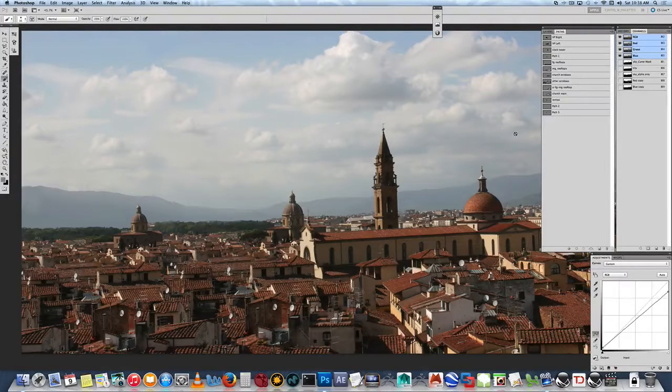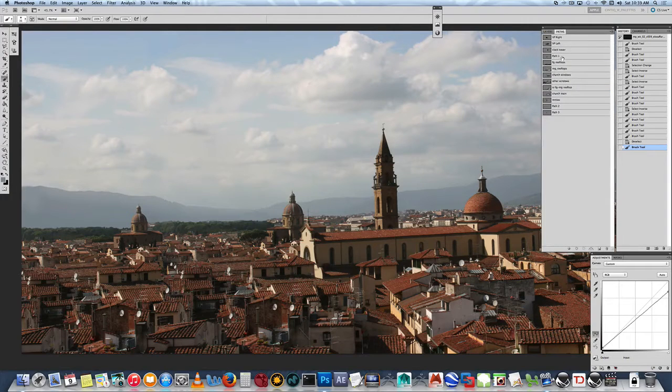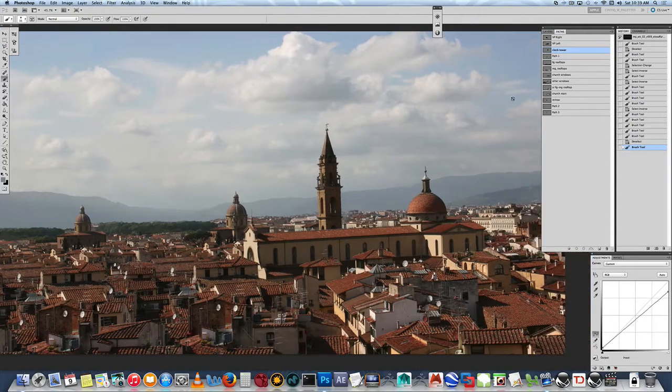So now we're going to do the day for night version of our 15th century Florence. I'm using the original image that I've expanded out. I haven't fully cloned out everything yet. This is purely just to go over the day for night aspect.